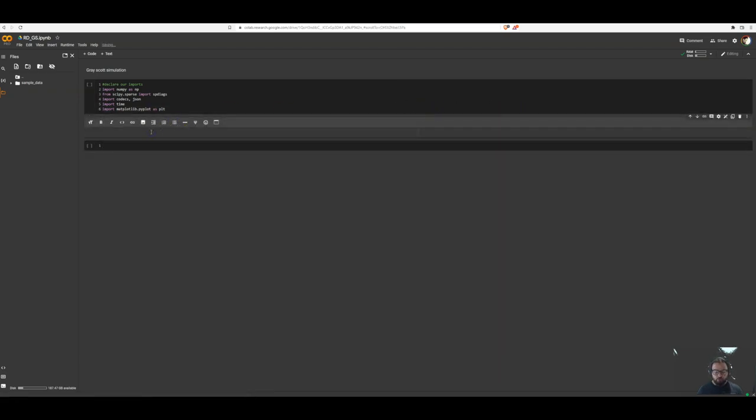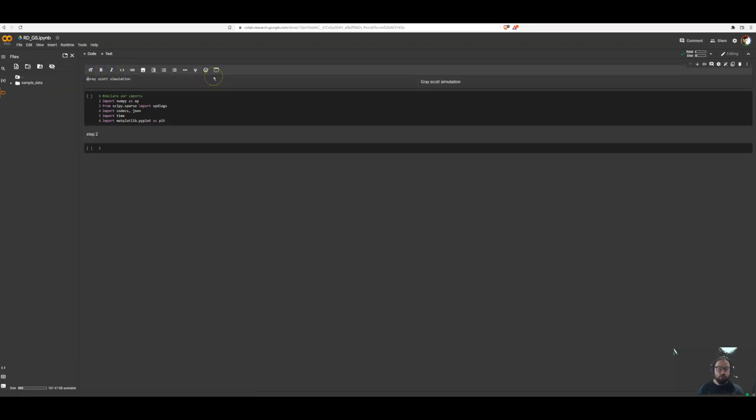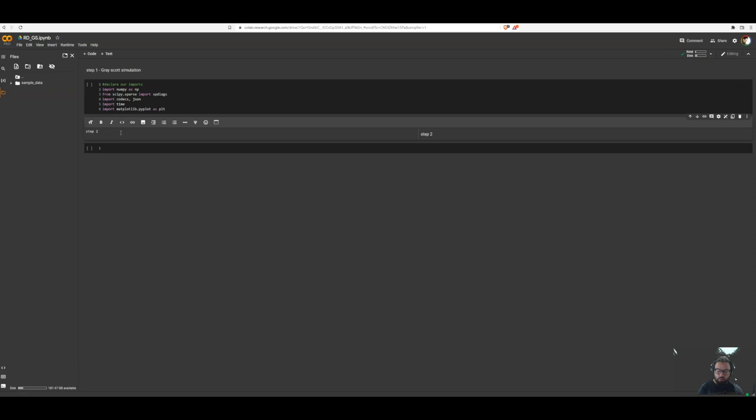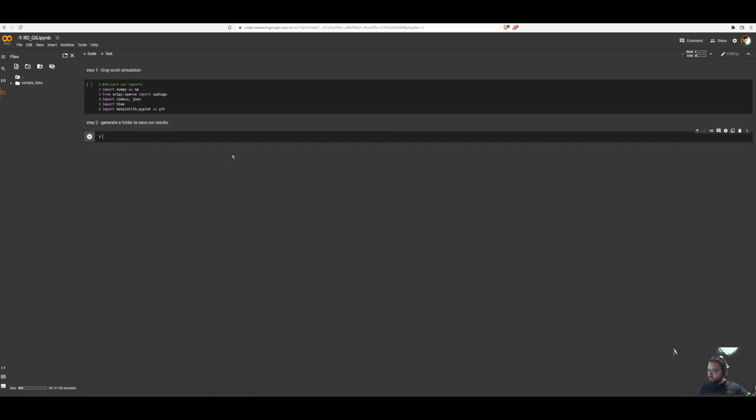The second thing that we need to do, let's say this is step 2. Let's call this step 1. And this is step 2: generate a folder to save our results. There are many ways to do this. I will just create this folder and save directly, and then manually download this. There are ways that you can save directly to your Google Drive, so you save those files. Again, this was covered in other videos. I'm trying to keep this as short as possible, right?